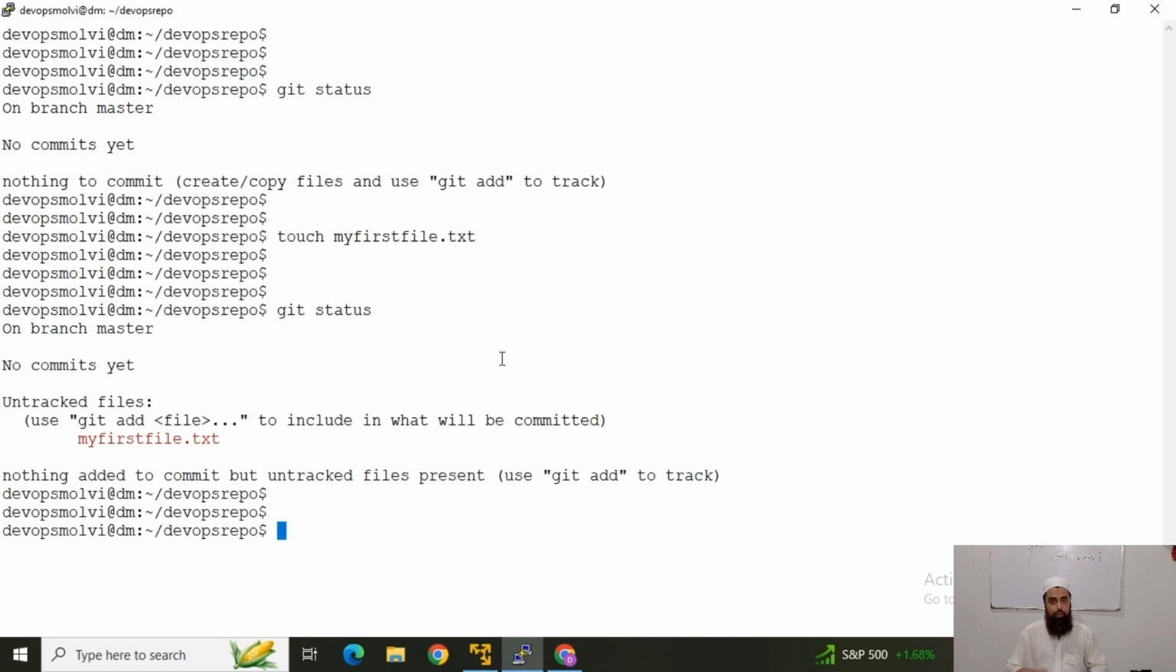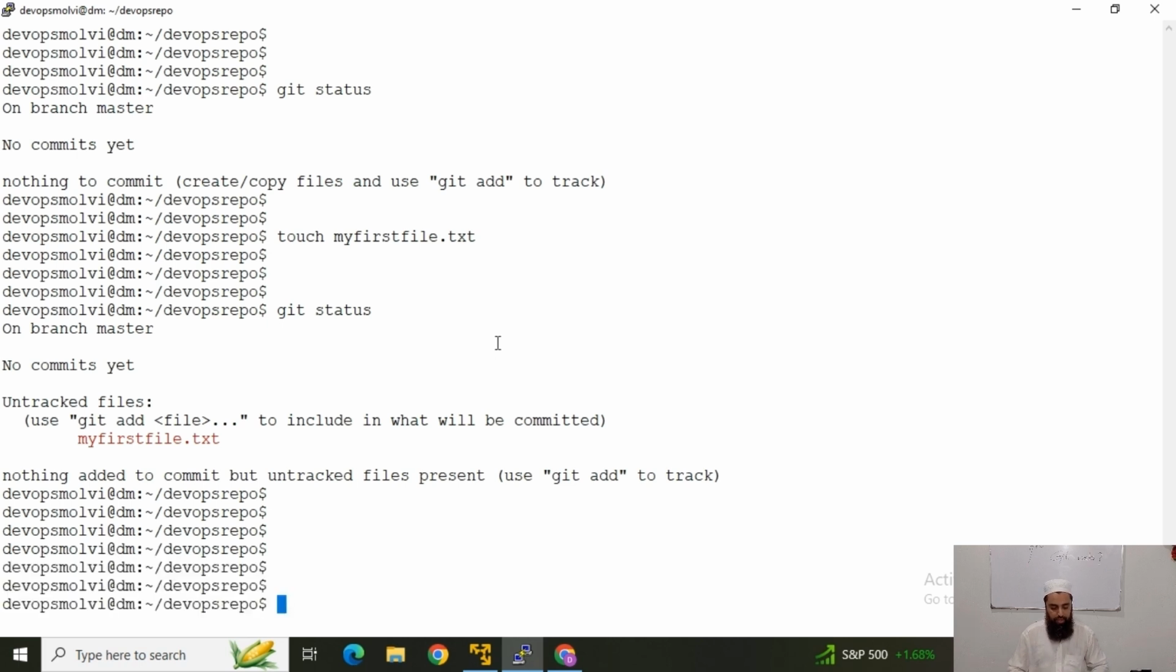Now we have to add it, and then we have to commit it so that it can be pushed and tracked by our Git repository. Now this is an empty file. Okay, so what I will do, I will add so that it moves forward to the next stage.